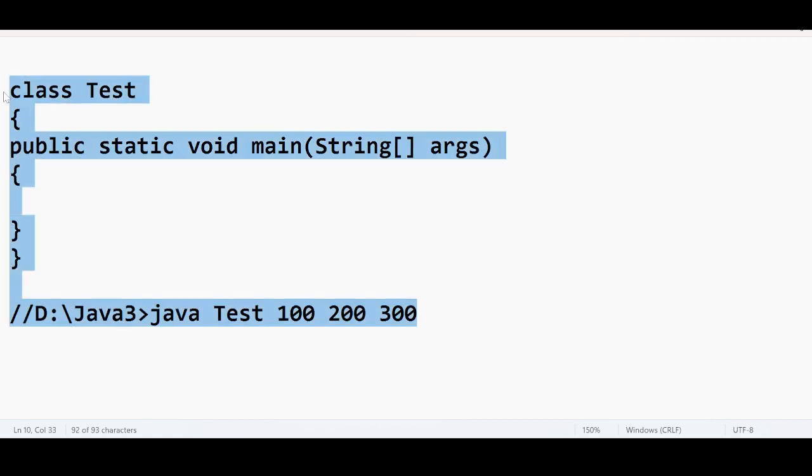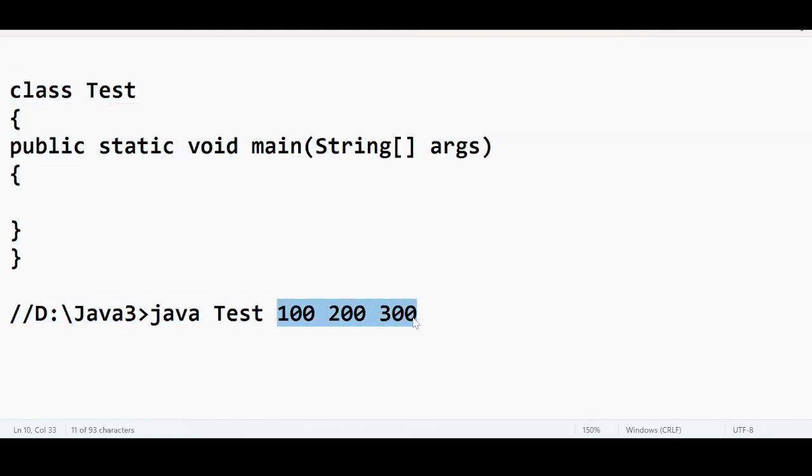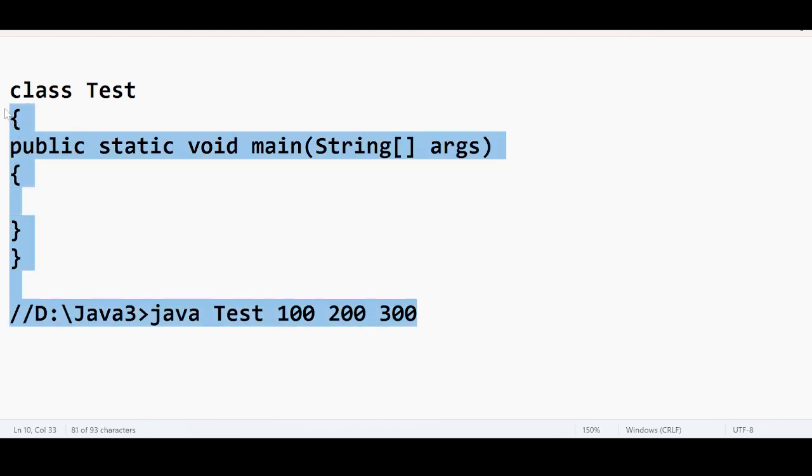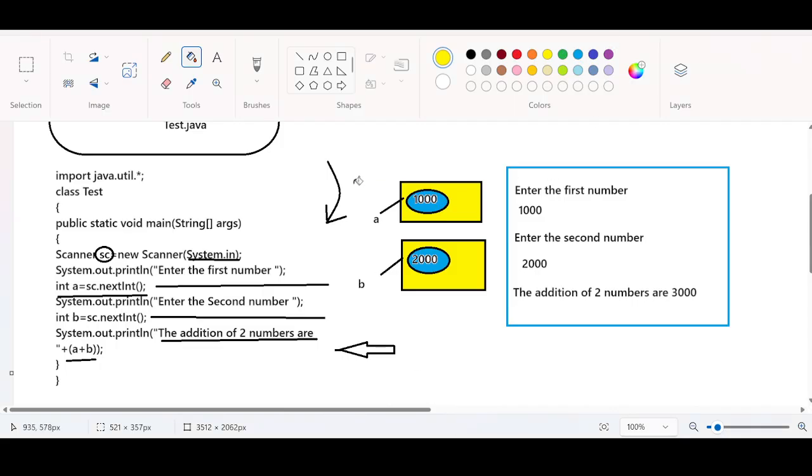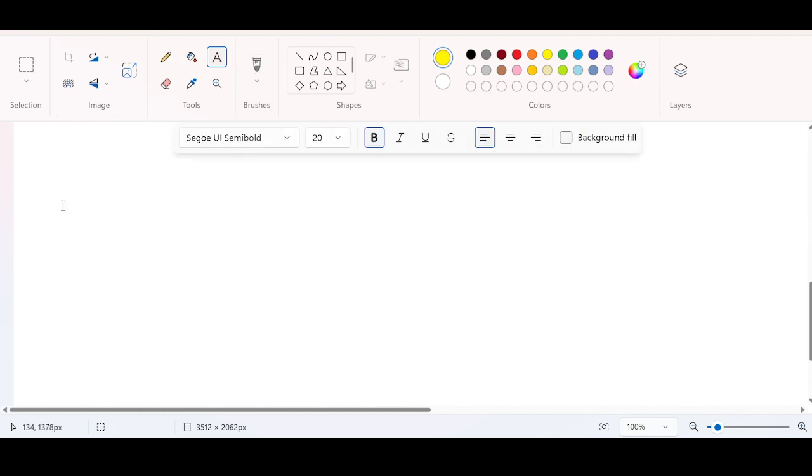These values are called command line arguments. You are passing data in the command line. What is happening internally? There is nothing to be displayed on the console, but something is happening behind the scenes. What is this something? We'll understand. Okay, main screen.